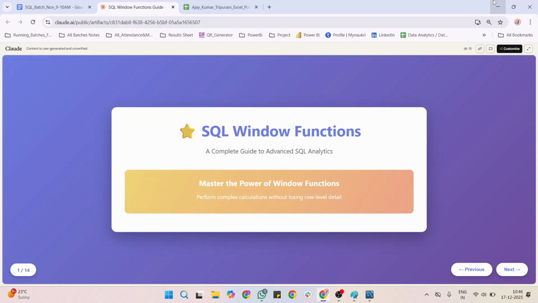If I add 1 plus 2, 3 will be the output in the second row. 2 plus 3, 5 will be the output in the third row. 3 plus 4, 7 will be the output in the fourth row. Like that, it will segregate.